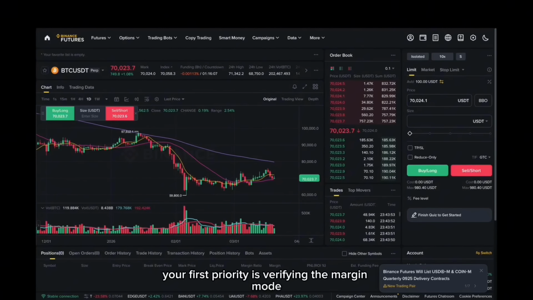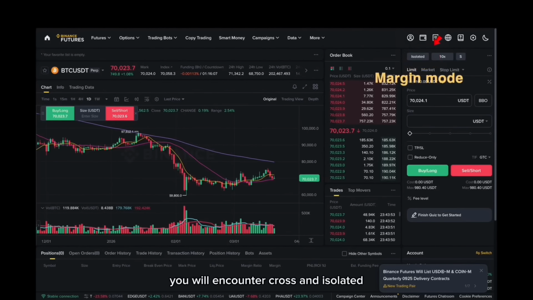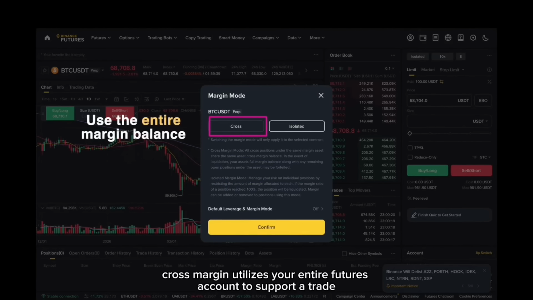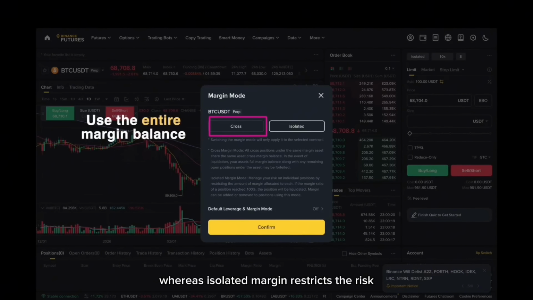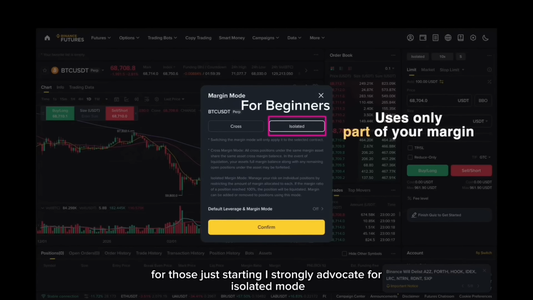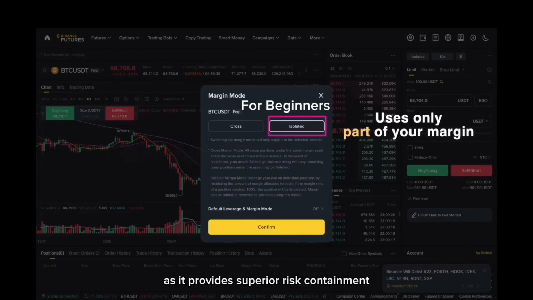Your first priority is verifying the margin mode. You will encounter cross and isolated. Cross margin utilizes your entire futures account to support a trade, whereas isolated margin restricts the risk to only the specific funds assigned to that single position. For those just starting, I strongly advocate for isolated mode as it provides superior risk containment.